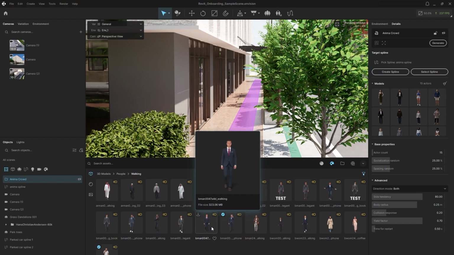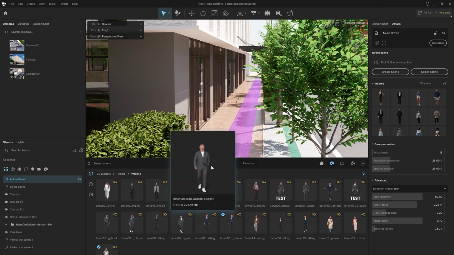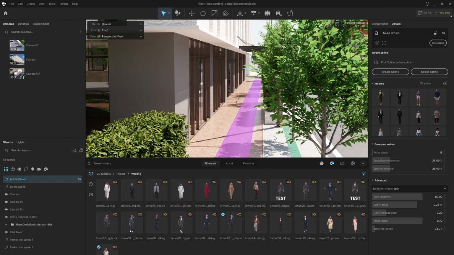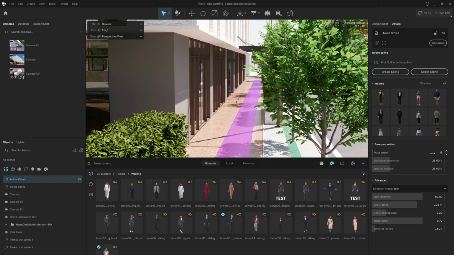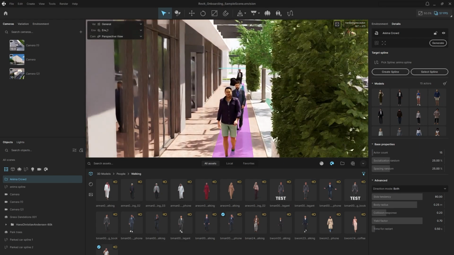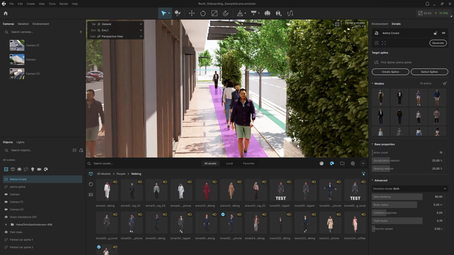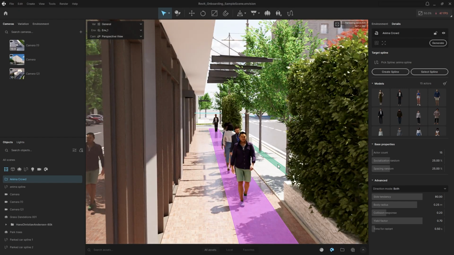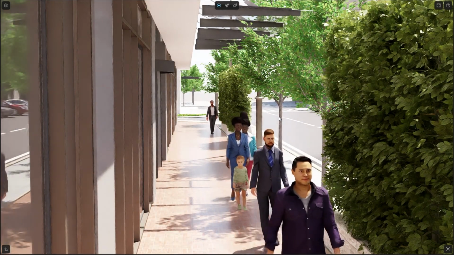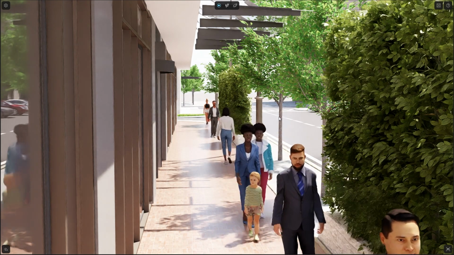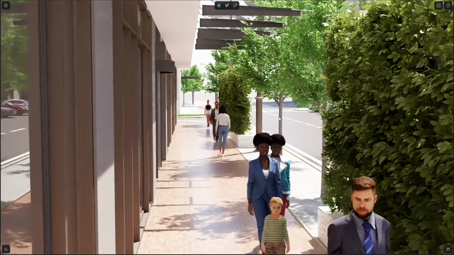If I already have characters that are downloaded, I can click the actor count, set that actor count to what I want it to be, and then click generate. And from there, that is going to generate the actor count that I want, and it's going to put them on our path. Now to preview what they're going to look like walking around, I can go to full screen mode. So in full screen mode, this is where I can be walking around the scene, doing scene exploration, and seeing my animated people and vehicles moving around as well.